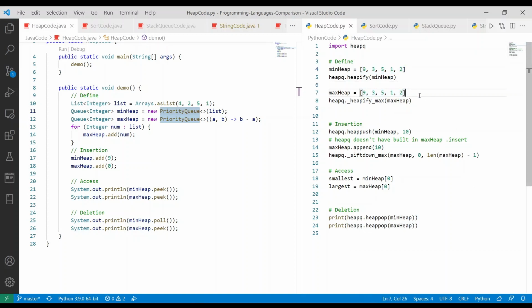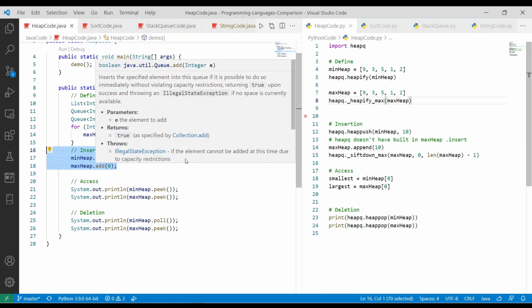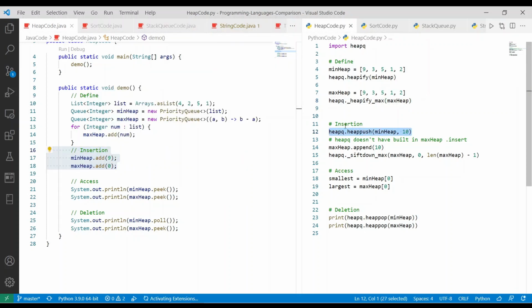For max heap it's kind of similar, but it has this max heapify function, and you pass in the list, and then it heapifies this list, which is also log n time complexity. And then we keep the largest element first in the array, which is 9. For insertion, for both, it's also going to be log n time complexity. In this case, we say minHeap.add, and we add a value. In this case, it's 9.